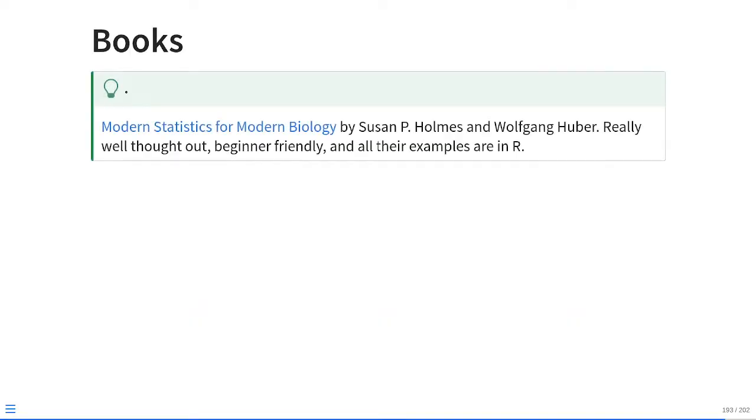So books, as I've already mentioned, Modern Statistics for Modern Biology by Susan Holmes and Wolfgang Huber. It's really well thought out. It's very much beginner friendly, and all their examples are in R. And they're definitely things that, if you're at this point in the course, you would be able to implement for your own workflow. It's definitely a good place to start for anyone who's interested in it.